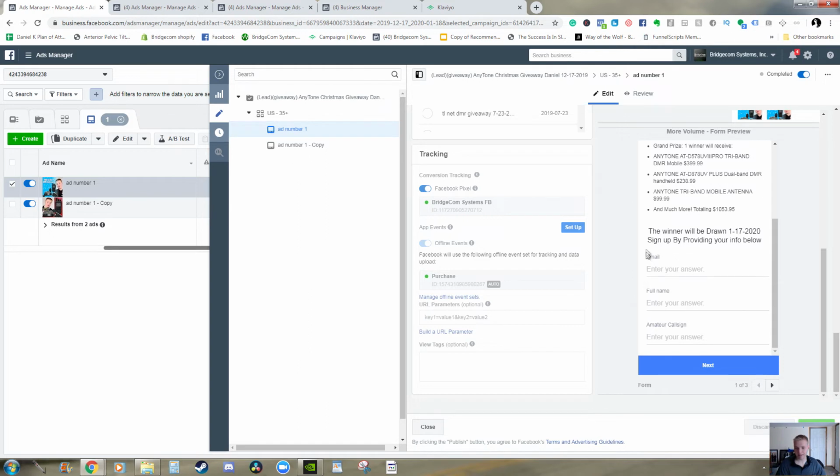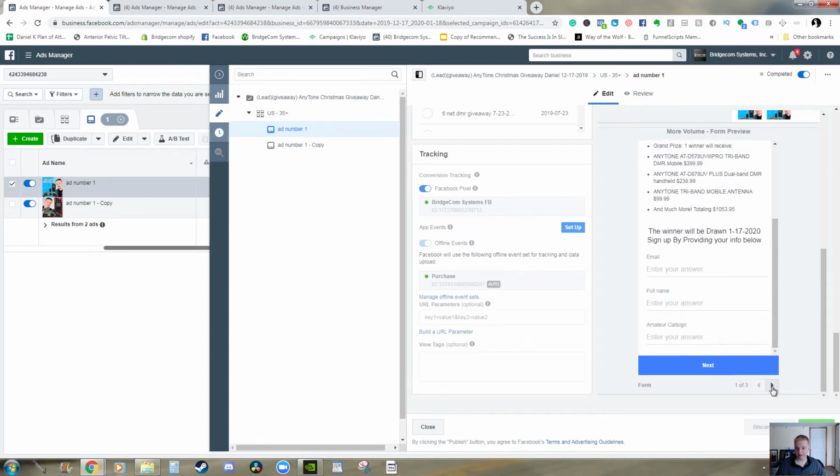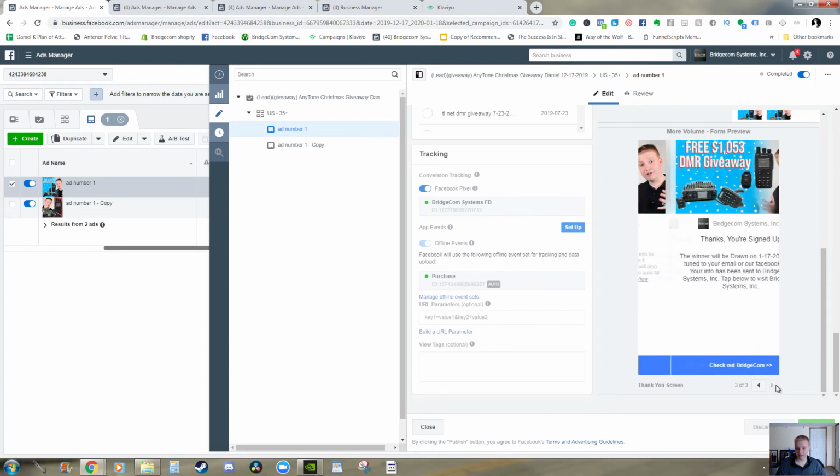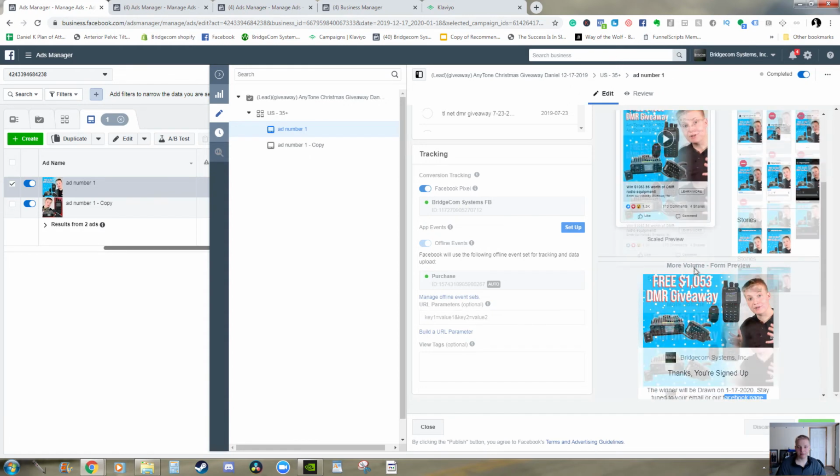So real simple, Facebook will actually pre-populate these two things. So all the person has to do is pretty much click next, and then they just go to the privacy policy, click submit, and then boom, they're signed up. Set expectations: when it will be drawn, 1/17/2020, stay tuned. This sets them up to keep engaging with your content and stay on the list so they can know if they win or not. And then just a link to the website or perhaps the product you're giving away.